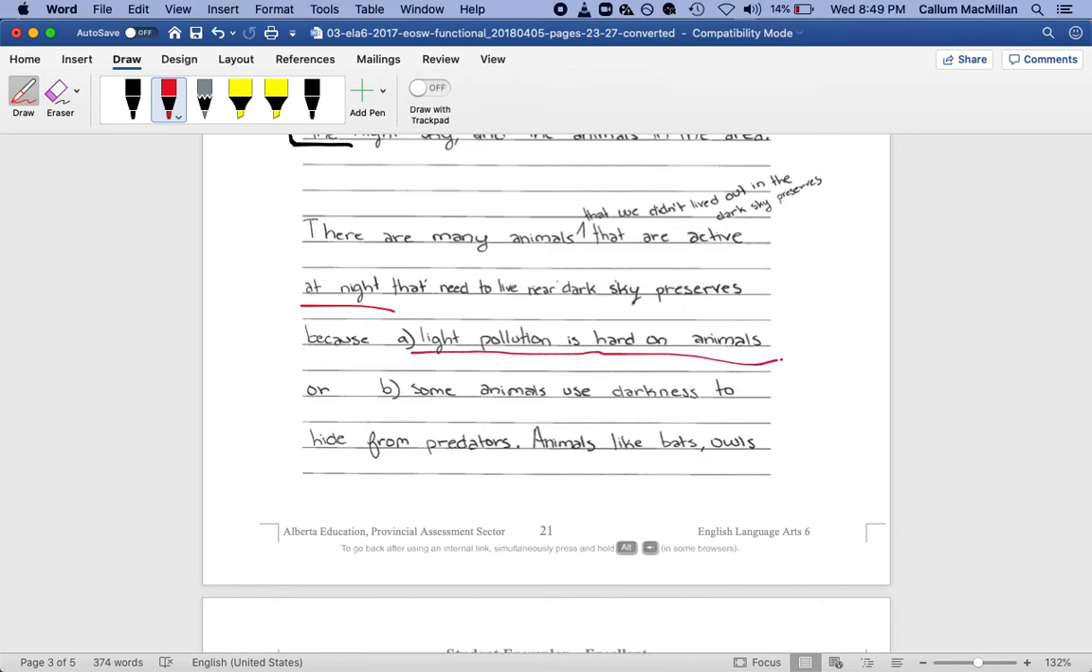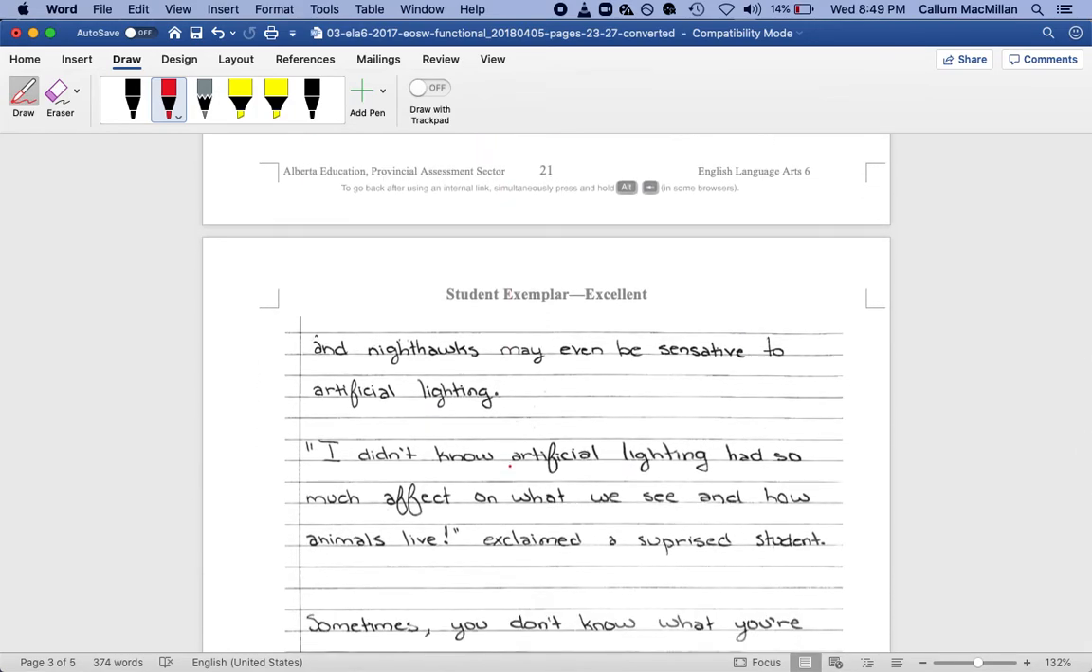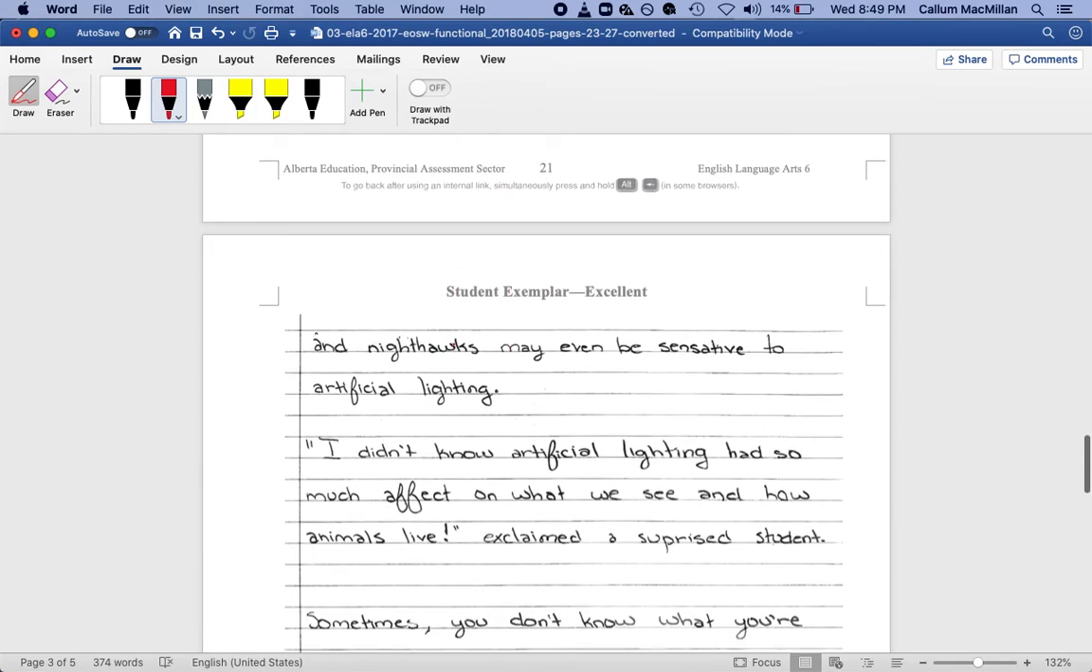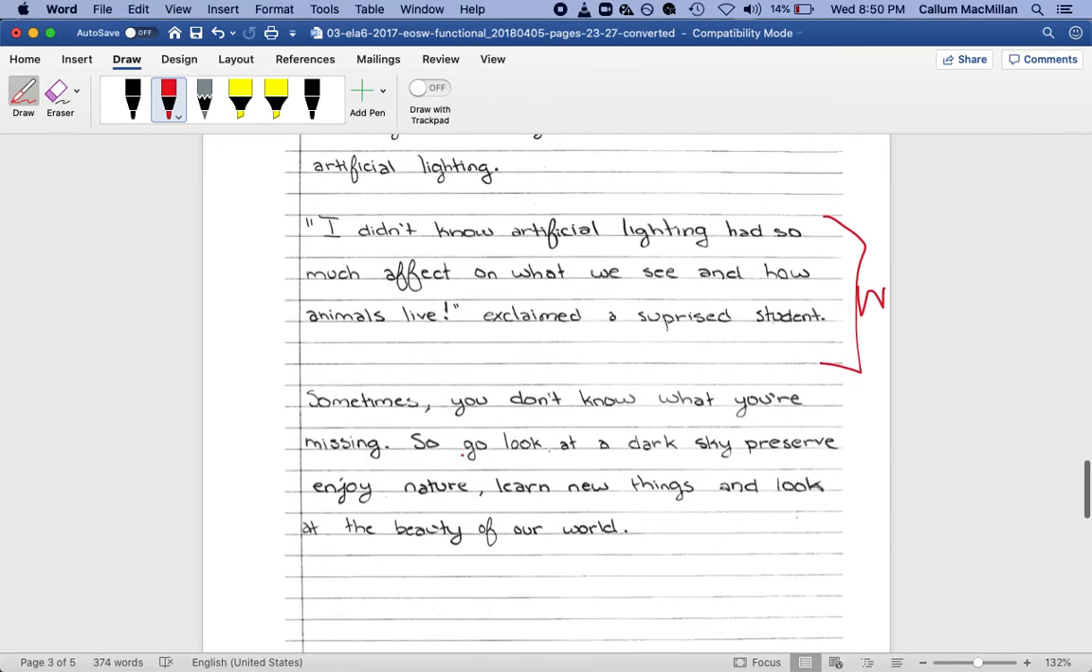Light pollution is hard on animals. Some animals use darkness to hide from their predators. It's a list. Animals like bats and owls and nighthawks may even be sensitive to artificial lighting. I didn't know artificial lighting had so much effect on what we see and how people live. Right, so this is, I think, maybe their weakest use of quotation, because it's more of a reaction. But they have two really good ones before that.